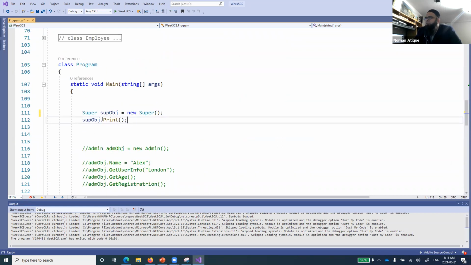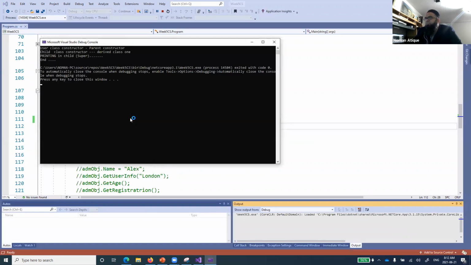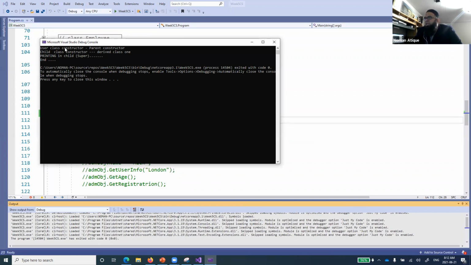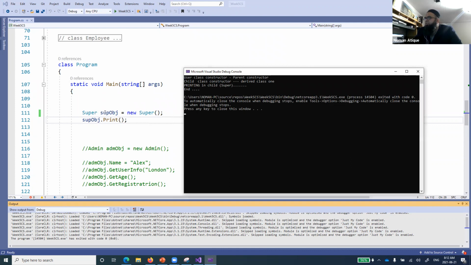I myself was too. So now when I call this one, you see which print will be called. You see, user class constructor, this is the parent constructor. Of course, you remember that should be called first. And then we have the child class constructor, because we are creating the child object. Then printing in child. And of course, the function running over here is the child function.